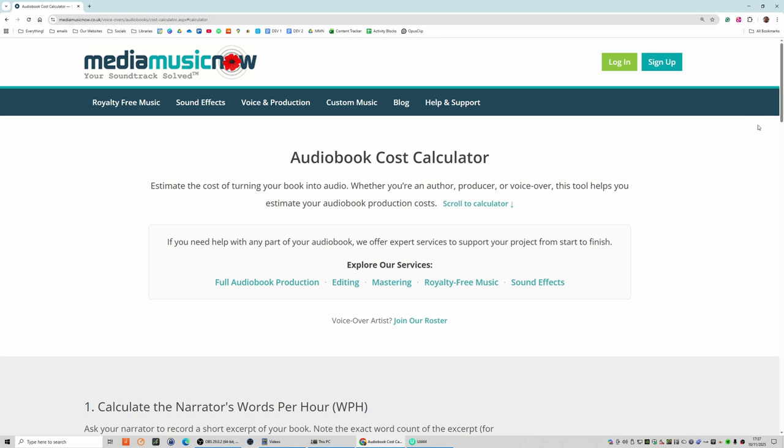Now, it's totally free and it's available to anybody that might be an author, a voiceover, or an audiobook producer. And the idea of the tool is that it gives you all the costs and working out that you need to be able to budget for an audiobook project of your own, or to know how to charge your clients as a voiceover or audiobook producer.